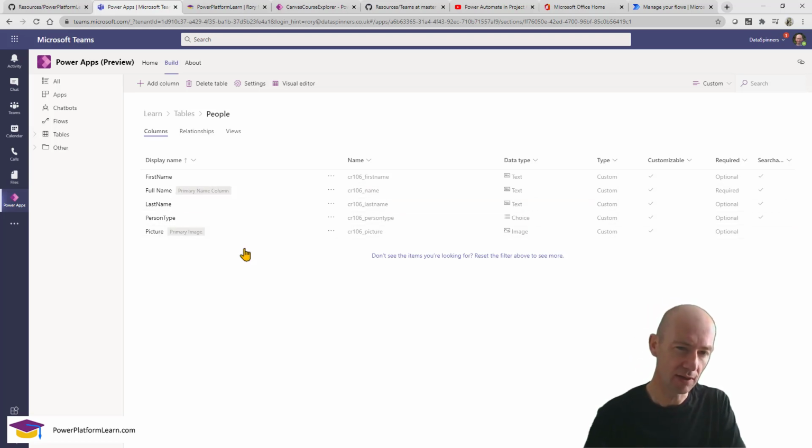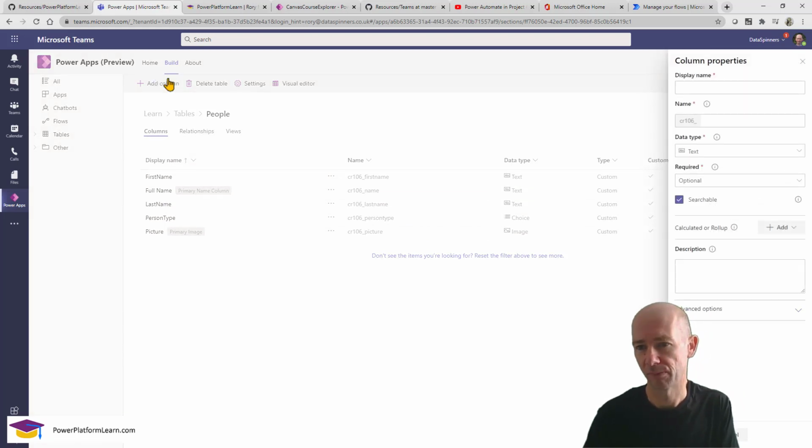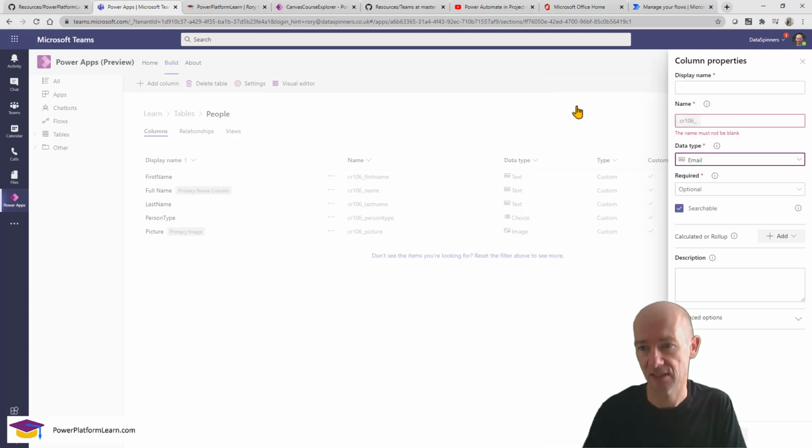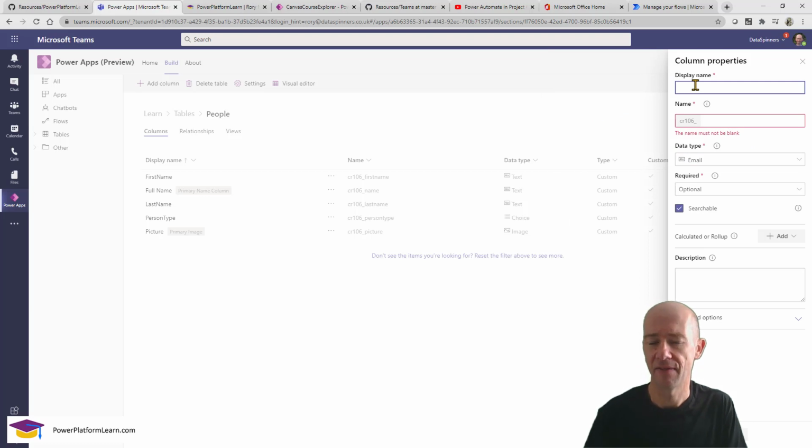Now I can add a column here. I could go to the visual editor, but I'm actually going to add a column here, and what we'll be able to see is the fields that we're going to create. Now, I've got a number of different field types that I can create, and obviously email is one of them. That's the one I'm going to do. And then the display name is whatever display name I want to give it.